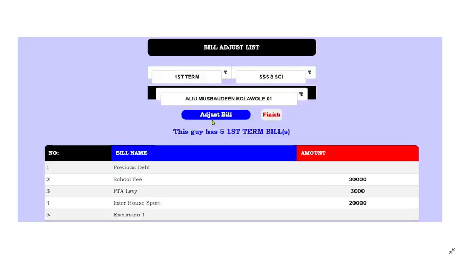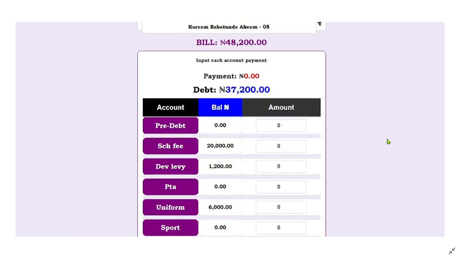So adjust bill. You can adjust the bill of some students that are not uniformly equal to other students in the school, but you need to type adjust bill. When you place it, you go ahead and adjust the bill. This is the prototype of the payment.